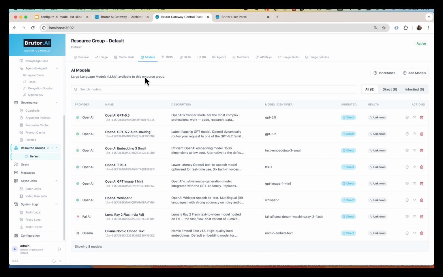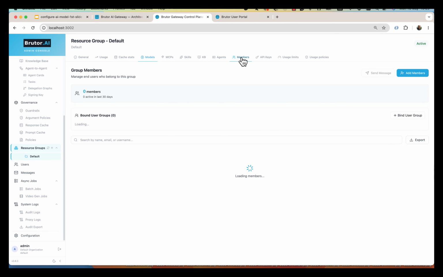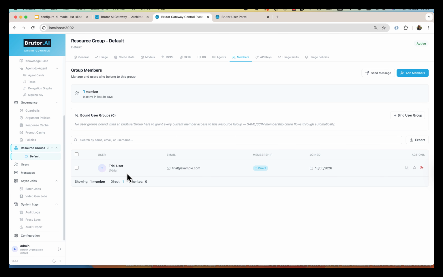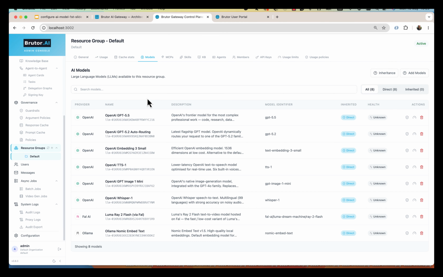But here you can see all the models are by default assigned to this resource group, and you have members here, the trial users is assigned. So by default I can log in as the trial user to the portal, the Brutor portal, and then use it and get access to these models.